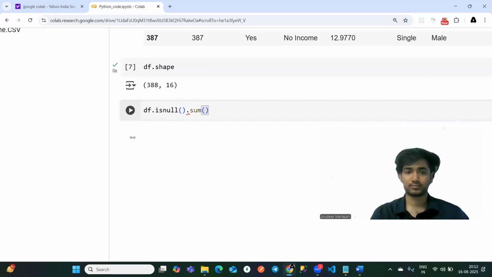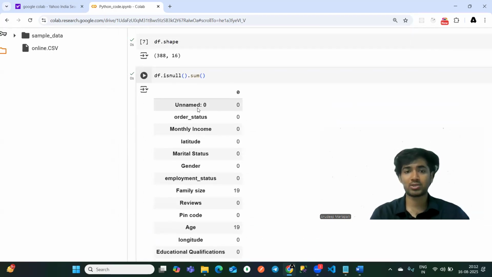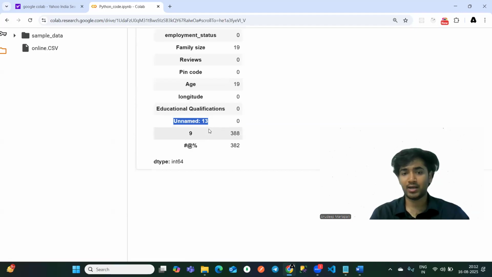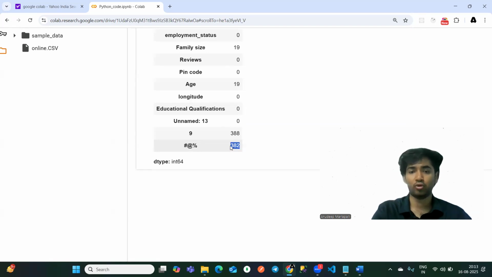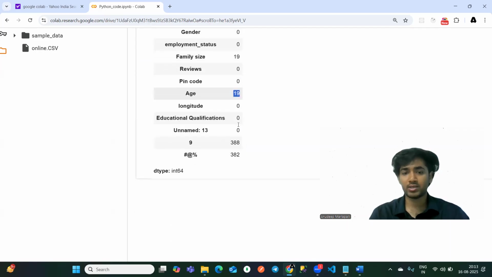For this, I'm going to run df.isnull().sum(). This is going to tell me in each column how many missing values are there. In family size, there are 19 missing values. In age column, 19 missing values. And in this unnamed 13, 0 missing values. And there is this column 9. In this, there are 388 missing values. The total data set size is 388, and in this column only, we are having 388 missing values. And in this column, you are having 382 missing values. So in what all columns are you missing values? Family size, age, 9, and then this other column.